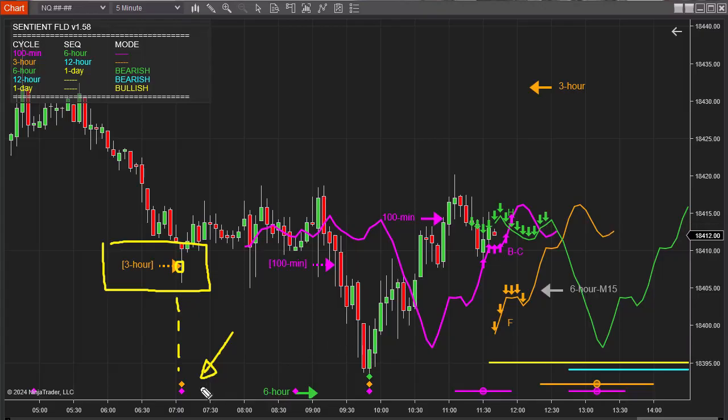The cycle troughs are marked by these diamonds on the chart. If you know nothing about Hurst cycles and what they are, that's no problem. We have a Hurst cycles primer as a part of the tutorial videos that you have access to for the sentient FLD indicator. It is important that you understand what a Hurst cycles analysis is and how it works. We're not going to go into detail here.